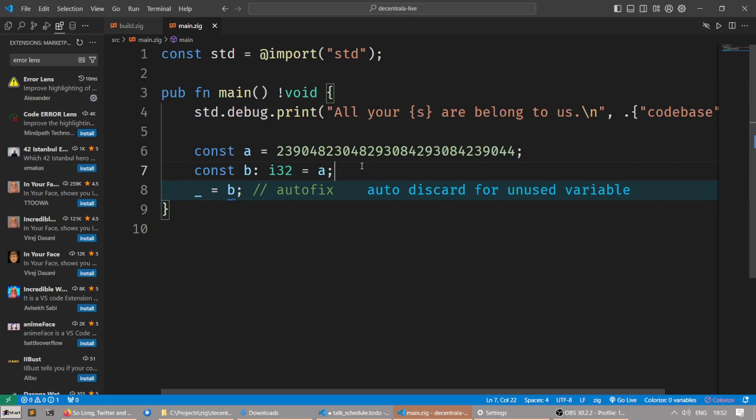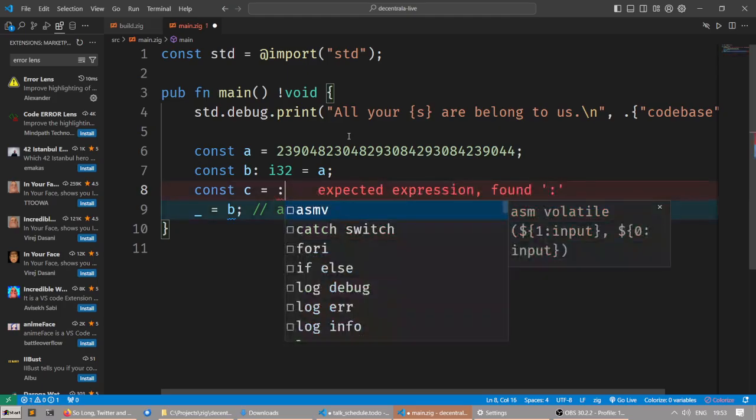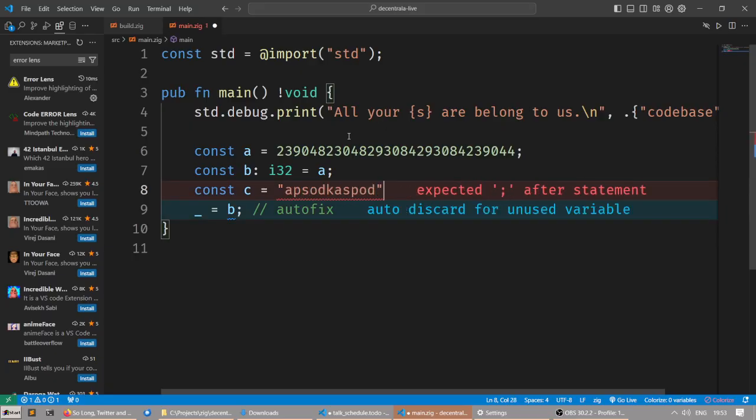What did I want to say? Yes, there's one more thing, because you will not get compile errors. For example, if I try to add a number to a string, something like this. Now it says pointless discard because we're actually using it. But C is not used, so it has been auto-fixed as well.